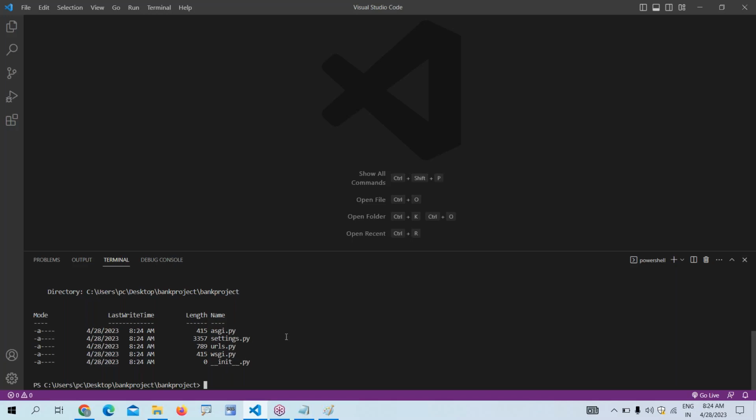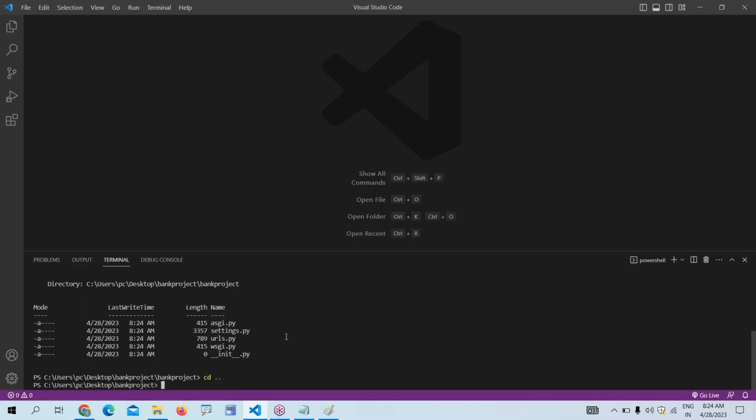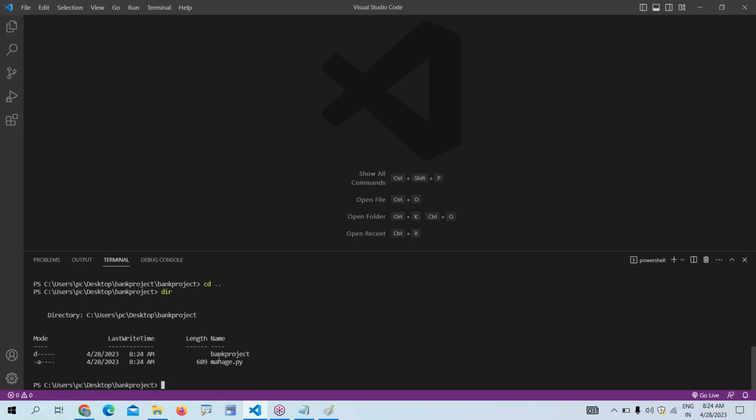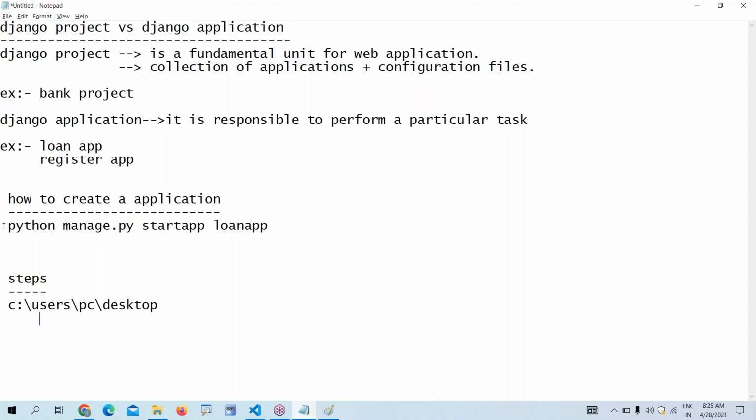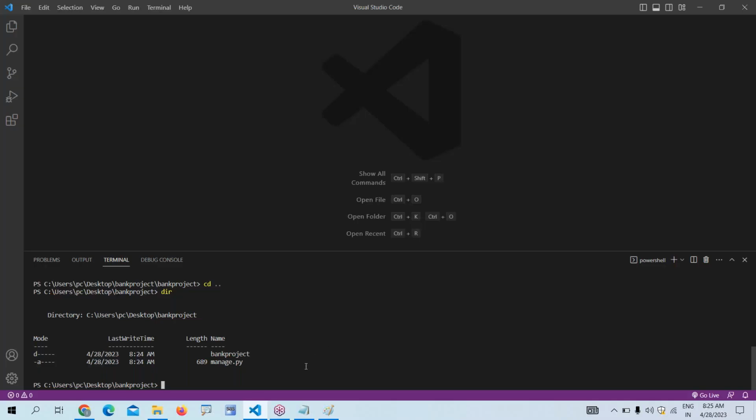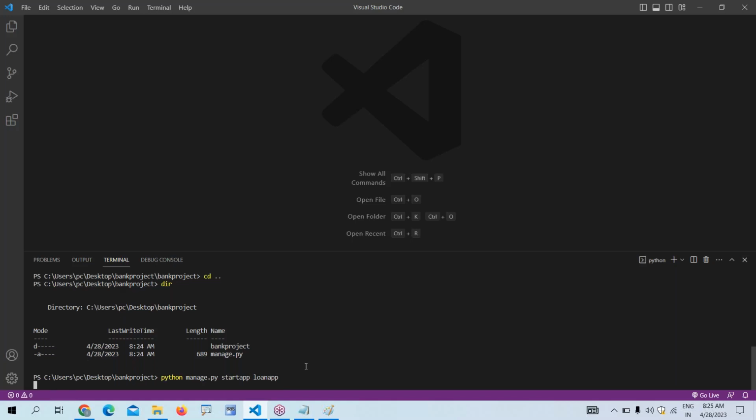But today we are going to create an application. To create an application, come back once again. I am in the bank project only. With the help of manage.py, we are going to create an application. How to create an application? python manage.py startapp and give the name of the app. Okay. So this is how we can create it. python manage.py startapp. You can give the name as loan app or first app, whatever.